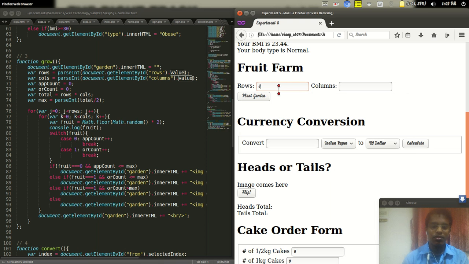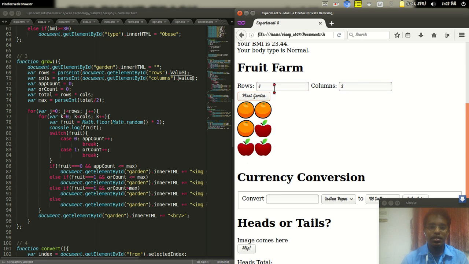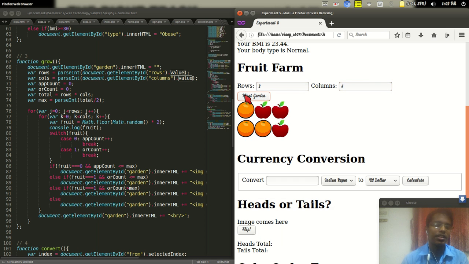Then I give the number of rows as 3 and the number of columns as 2, and I'm going to print a garden. I take these values from the row and column input boxes and convert them into int, and I keep a variable apple count, initially 0, and orange count, initially 0. The total is equal to the rows times the columns, and the max is the maximum probability that it should not exceed, because both should have equal probability, so I divide the total by 2 and save it in max.